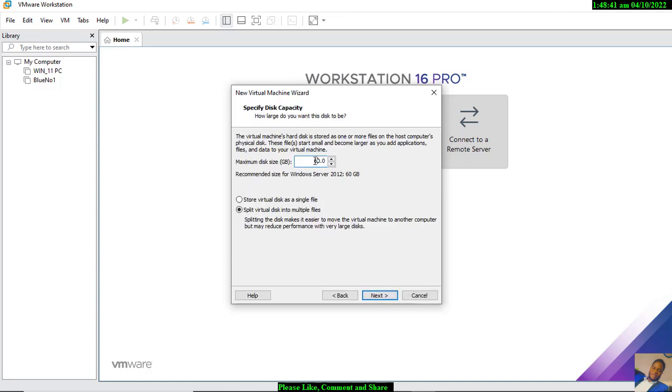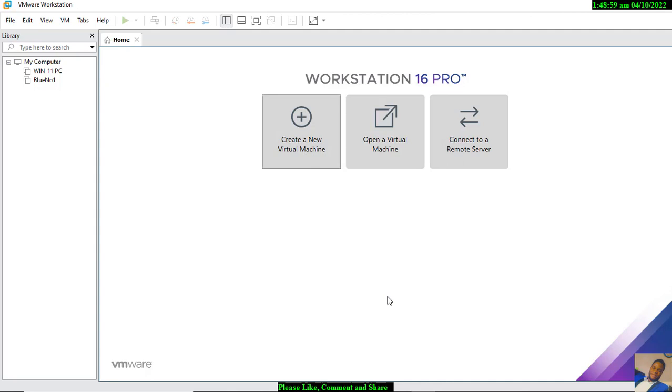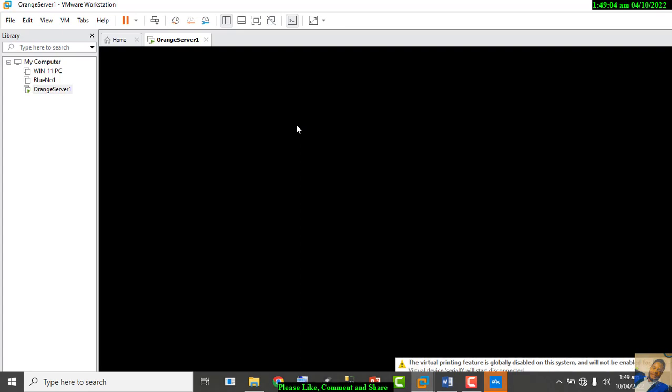Now we have to allocate the size of the machine, right? Since it is a domain computer, let's do 100, right? Now let's do it as a single file so we can easily carry it. So click on next from here, and then click finish. So we have to wait. It's going to come up.